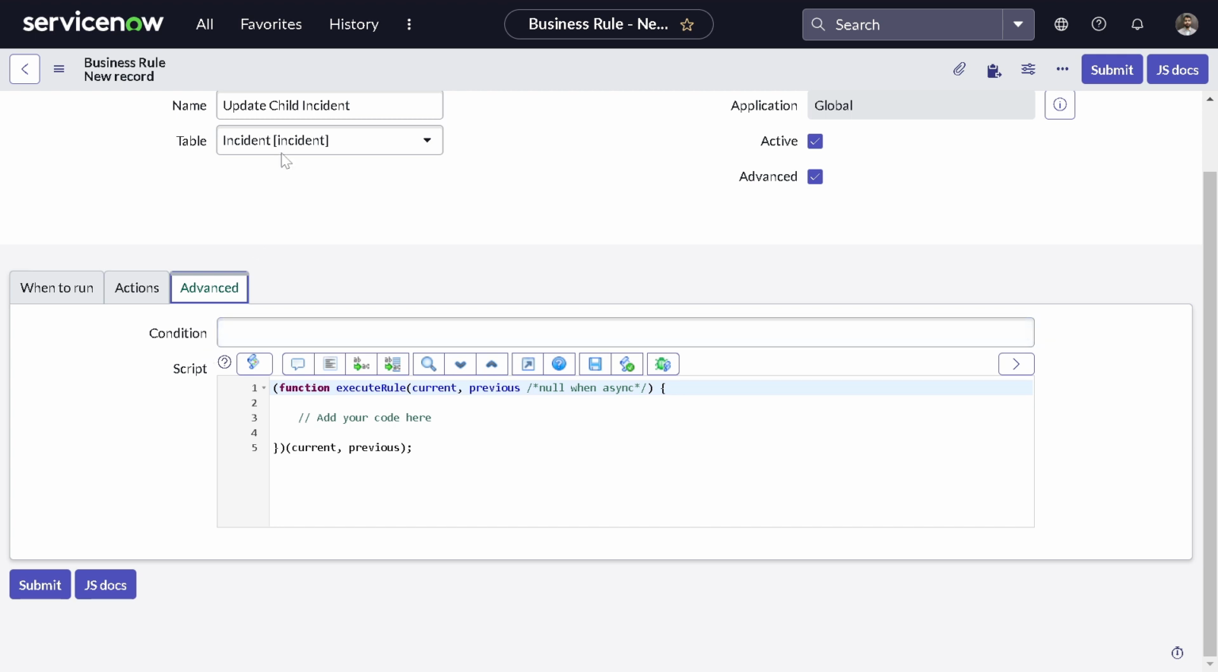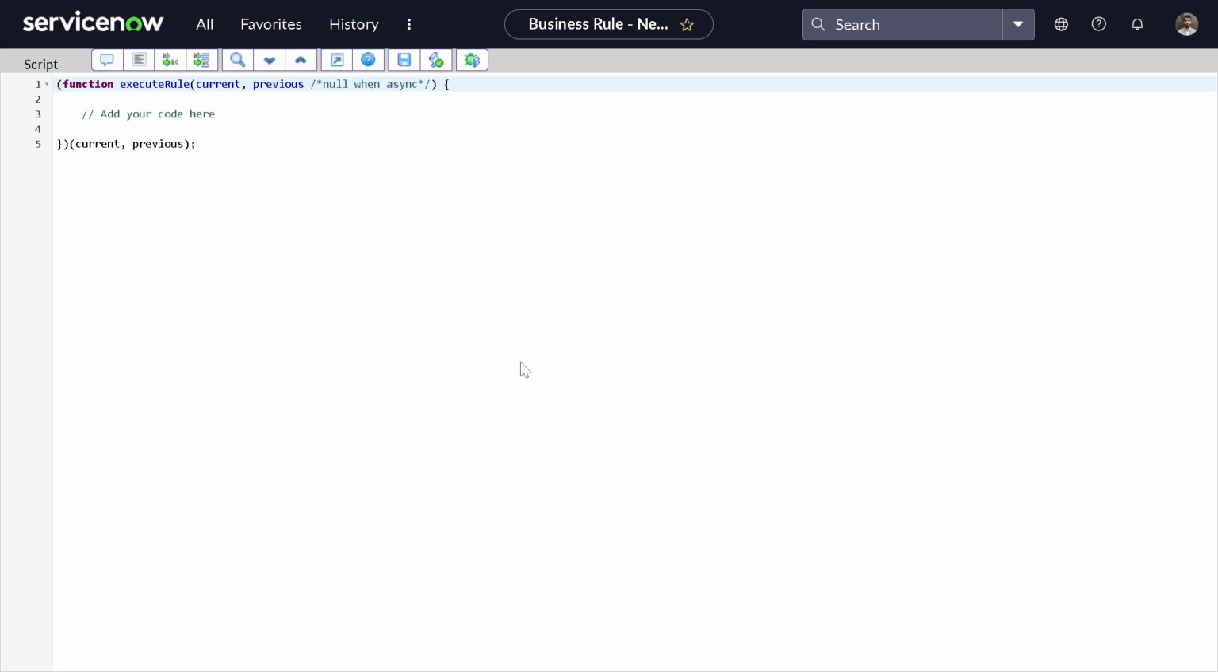Now we will go to the advanced tab, and let's try to understand how we'll be resolving this. First, we want all the fields which we want to monitor. This is the first step.